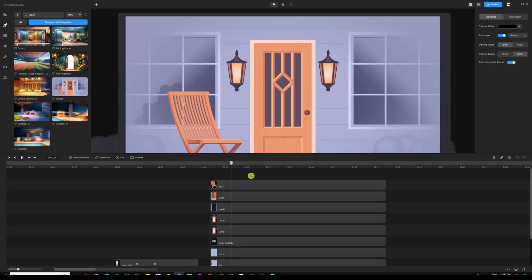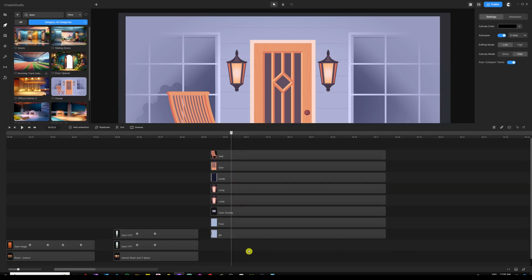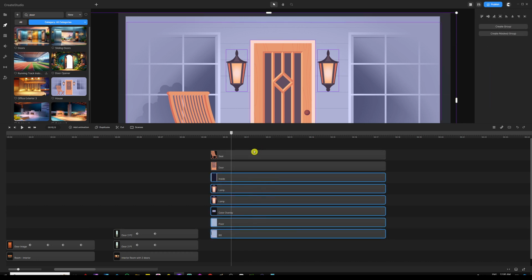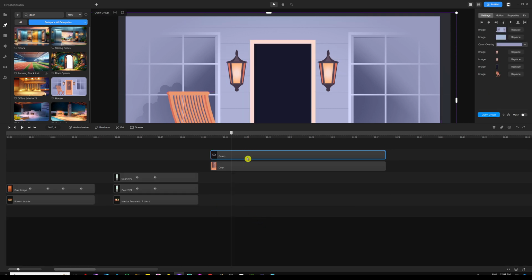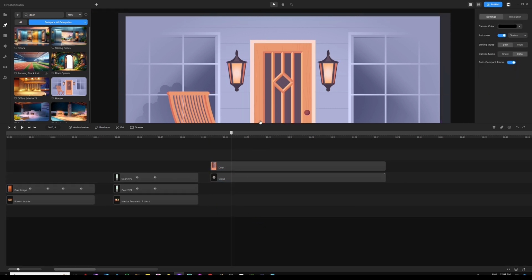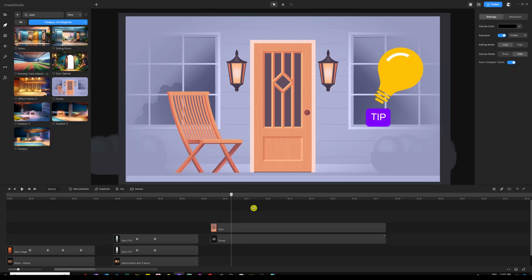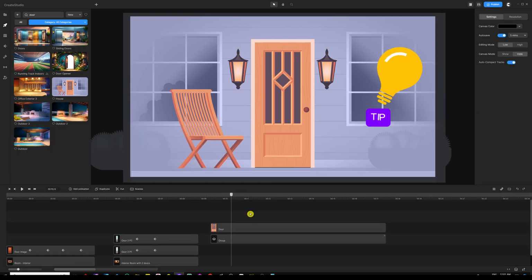Next, I want to select all other layers except the door. So I'm going to select everything else just like that, and then the seat that's right there, and then I want to right click and then group these together, and then I can bring my group underneath the door that way. Now, here's my tip where I want to show you how to add some depth to the scene or to the door when you open it up.